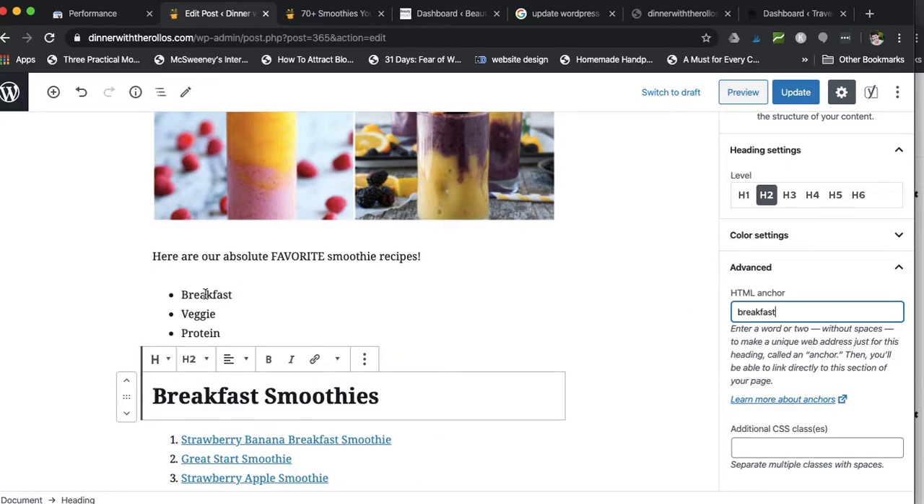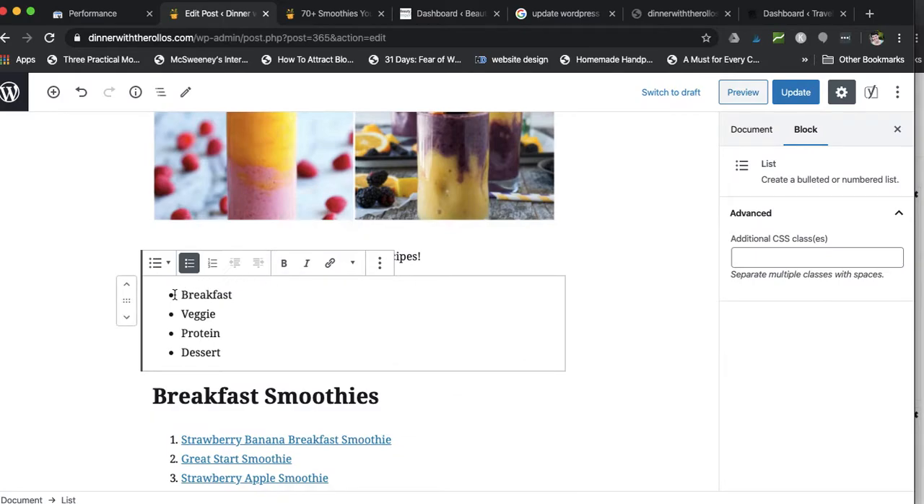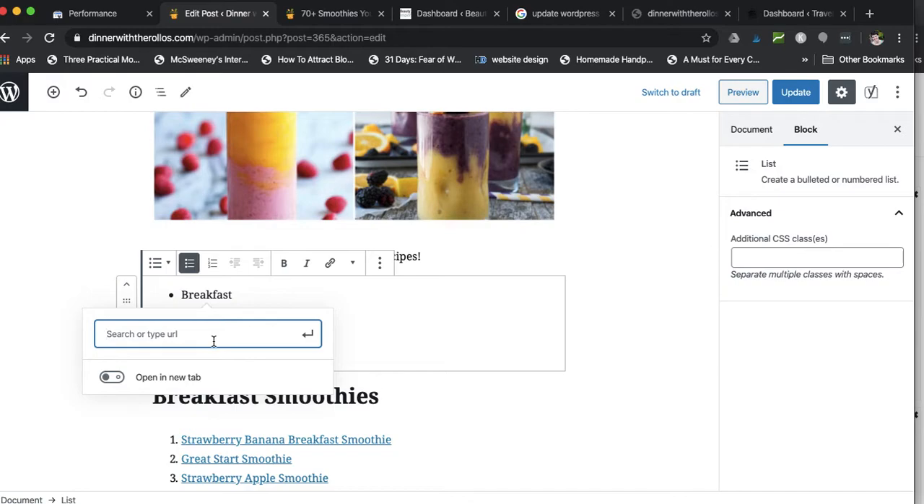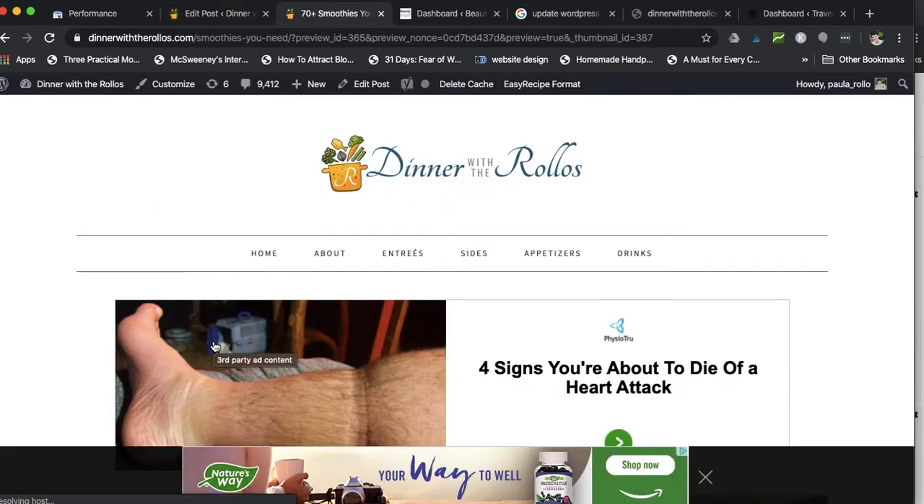Then I'll come right back up here to the menu that I want to be clickable, highlight the word breakfast, and then go here like I'm making a link. This is the same way that you would make an external link to another thing on your website or another website. Click the link. And instead of typing in a URL, what you're going to do is type the pound sign.